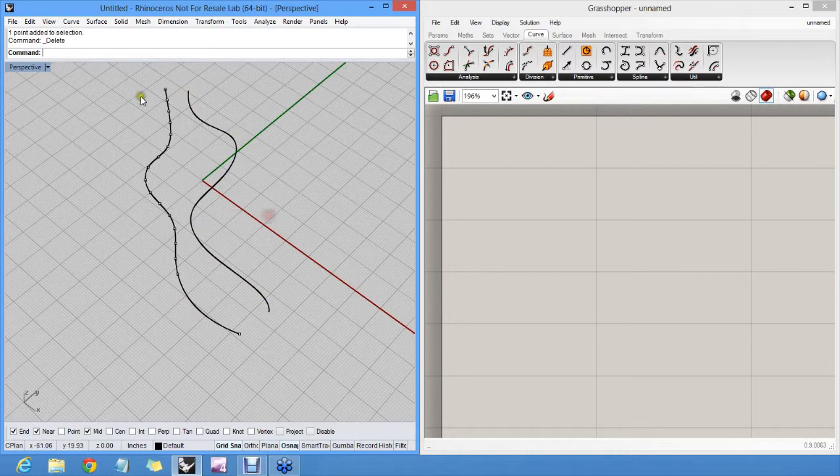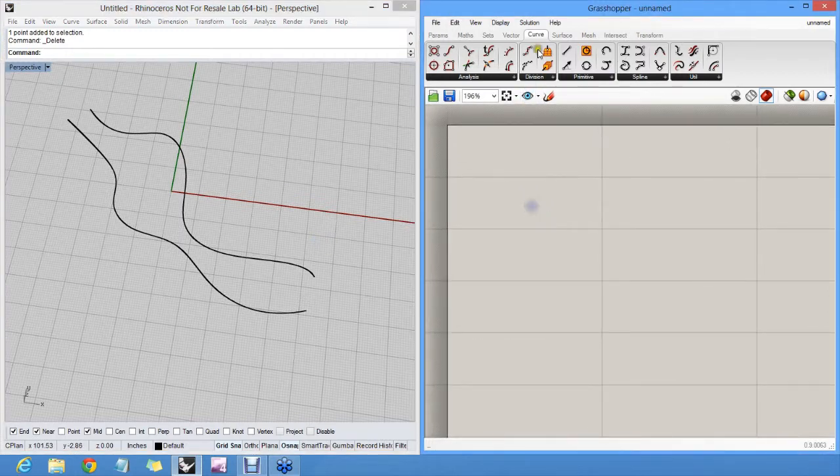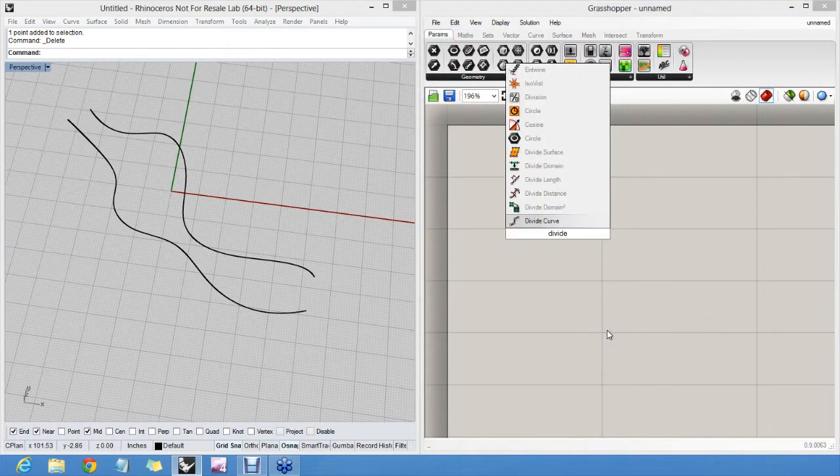Delete, delete, delete. And now the purpose here is to actually perform the divide command inside Grasshopper. If you don't know where to find components, which is quite likely if you're just starting out, you can always double-click on the canvas and start typing what you're looking for.